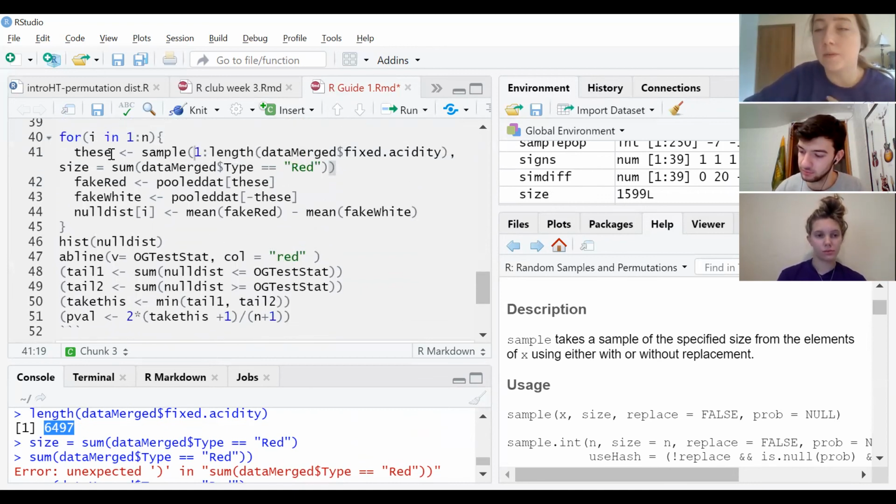So this is just going to populate these with pointers that we'll then use later. So when we use these in our pool dat bracket these, it's then taking each of these pointers that we randomly generated. And so like for pointer 1, it'll point to the first data point included in our pool data, which is the acidity level. So then it's taking the pointers we generated and pointing them towards specific acidity values and then populating our fake red wine data set with these fake acidity values because they're random.